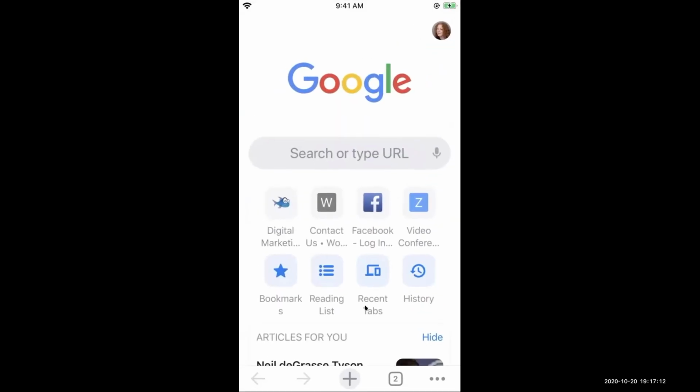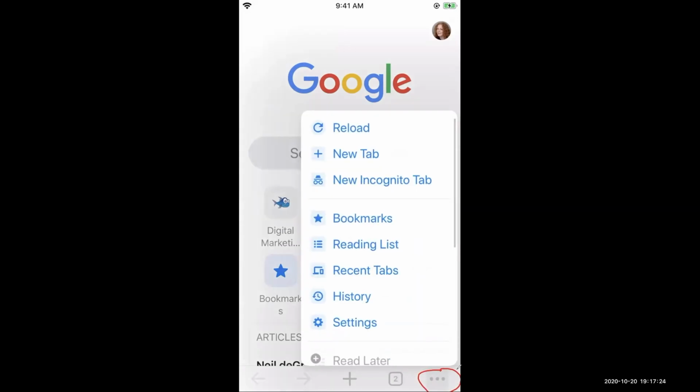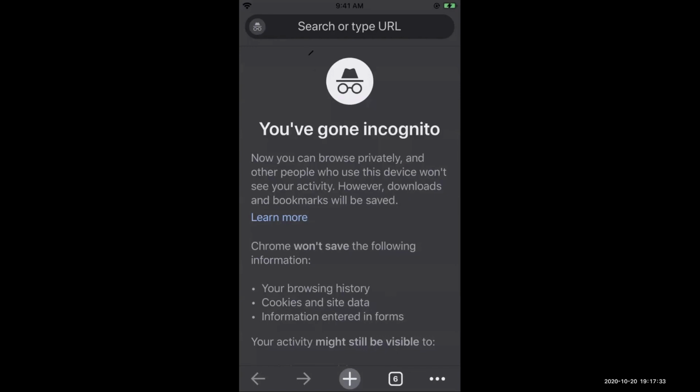So we're going to go back to our regular browser. So we're in our regular browser and we want to go incognito. And so we're going to go down to those three dots right over here. And we're going to click on that. And then we are going to click on incognito tab. And then we are in incognito, and you can tell because of the little dude here. And you can read all about incognito mode. Those three dots are really, really helpful.